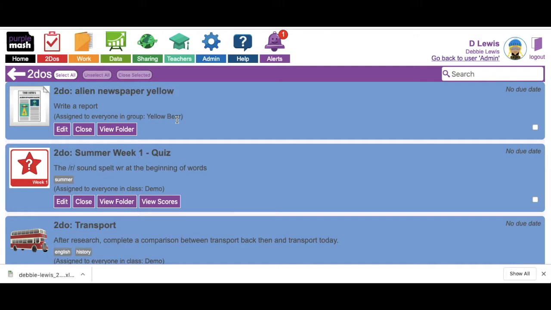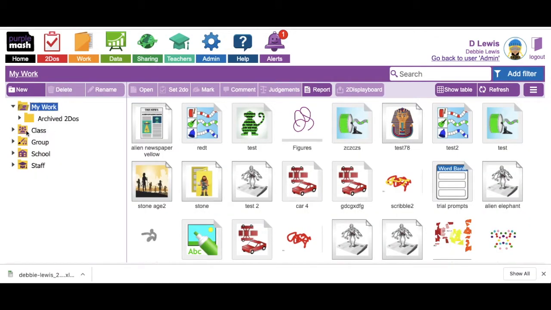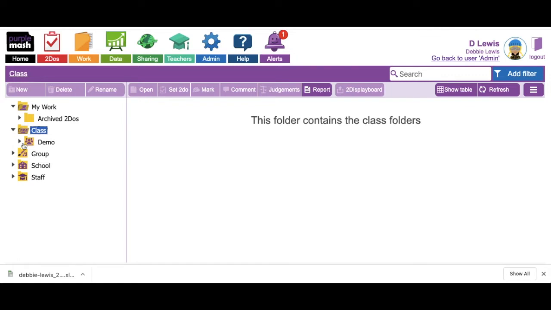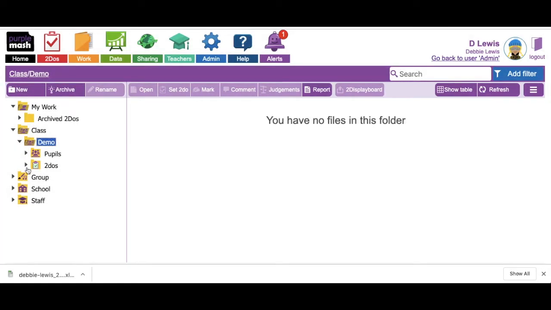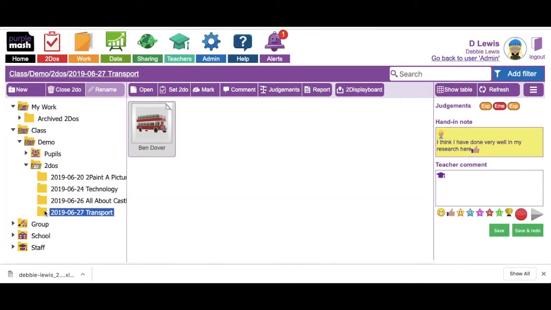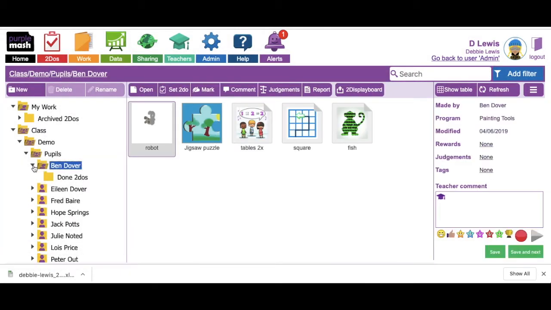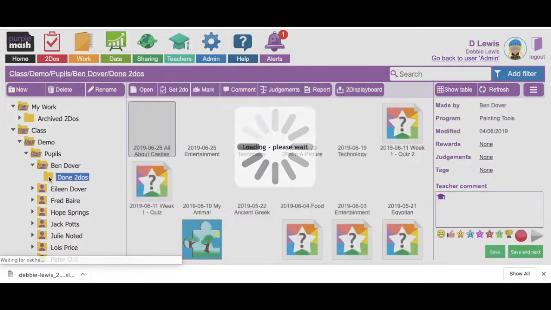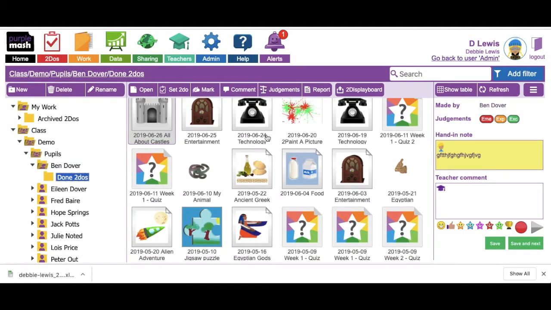That's how you could use your Purple Mash to set work, to-dos, be able to see the work as it's coming back in. If I go down to class, and I go to my class of demos, I can look at my to-dos and jump into any of the folders. I can also go to Pupils, look at individual pupil work, but also, if you remember earlier when we closed a to-do, a subfolder was created for each of the pupils, and inside there you can see any of the work that your pupil has done that you've asked them to do.